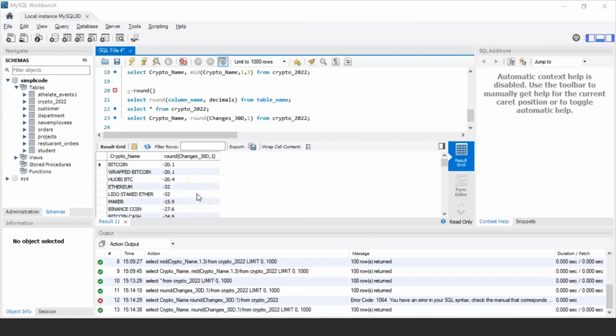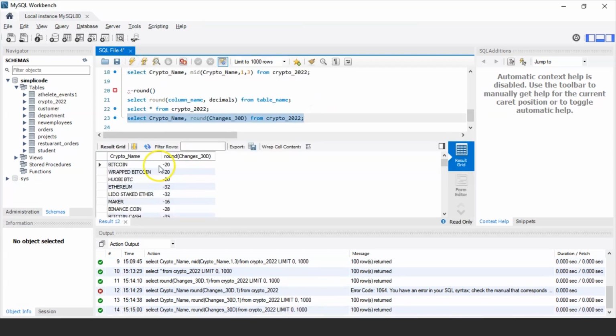As you can see, the changes of the value in the last 30 days has been changed to one decimal place here. Now, if you do not mention these decimal places, it will basically round off the value to its nearest possible value. So let us execute this. As you can see, minus 20.1, which was earlier, has been changed to minus 20, and similarly the other values have also been changed accordingly.